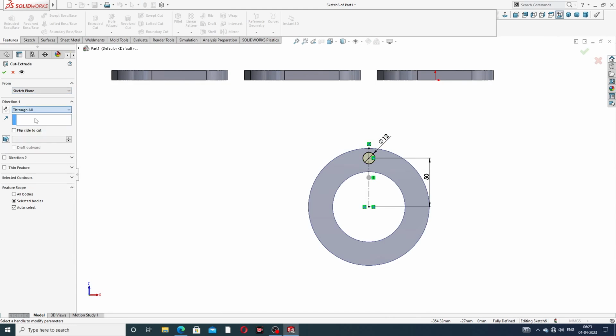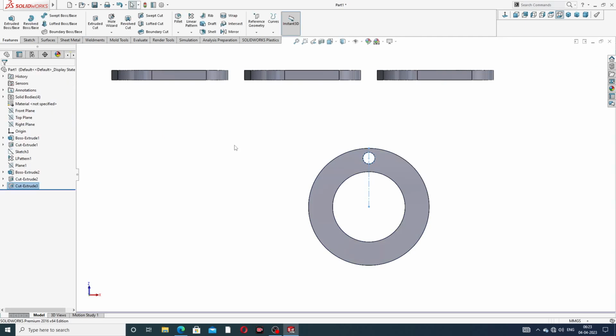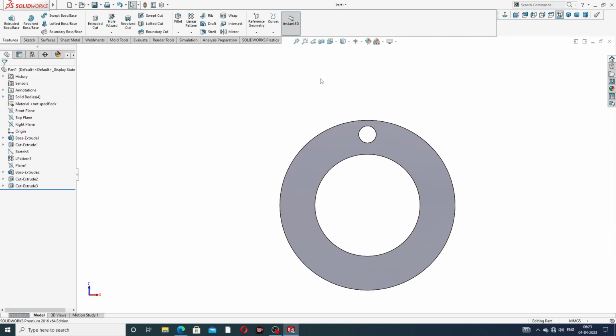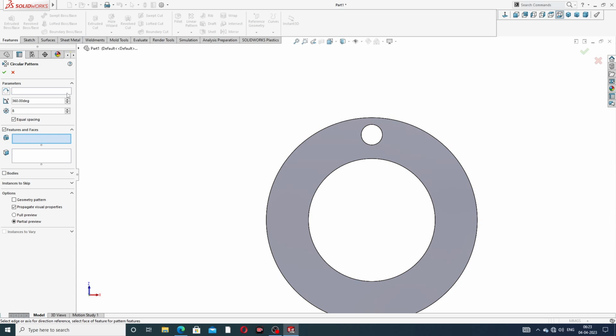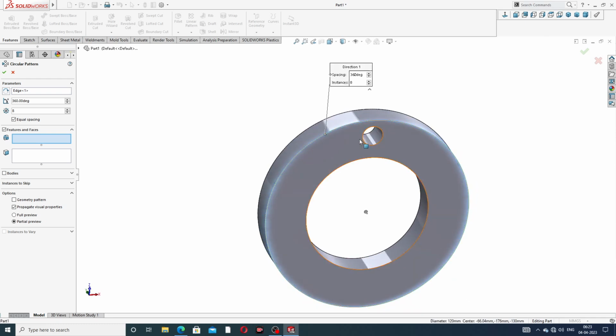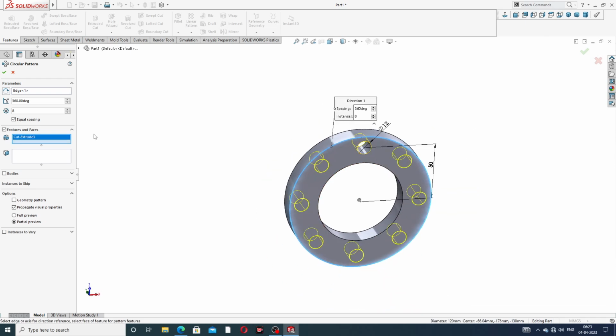Extrude cut, through all, and click OK. Okay, and again select a pattern, a circular pattern, and select this feature. Okay, use a 360-degree angle, and the pattern count is 8 with equal spacing, all is perfect, and click OK.